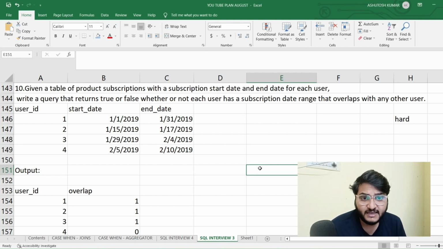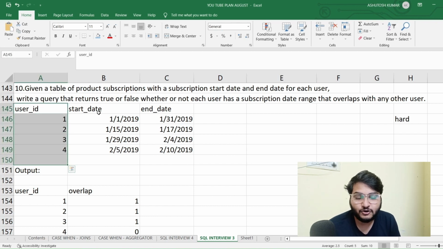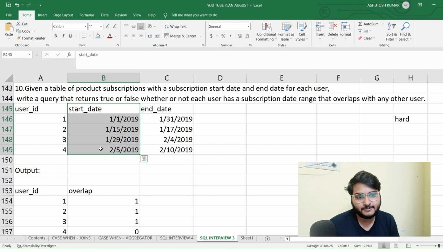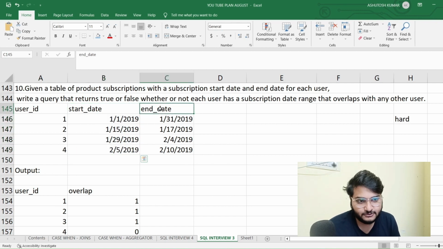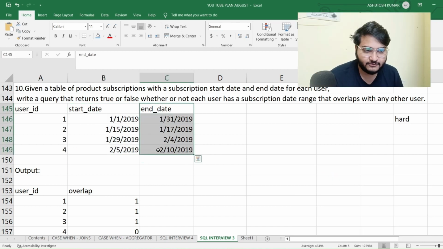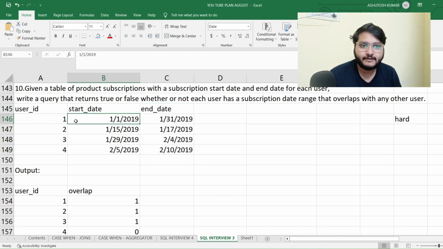The problem says, given a table of product subscriptions with a subscription start date and end date for each user. In column 1, you can see the user ID. In column 2, you can see the start date of the subscription, and in column 3, you can see the end date of the subscription. Now we need to write a query that returns true or false whether or not each user has a subscription date range that overlaps with any other user.